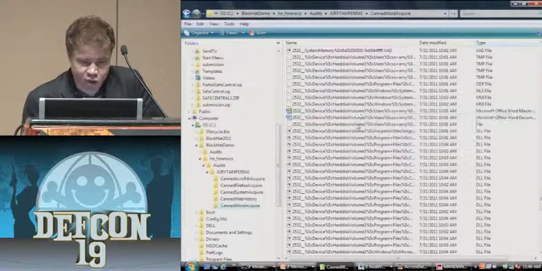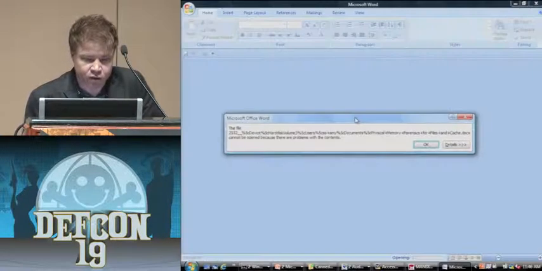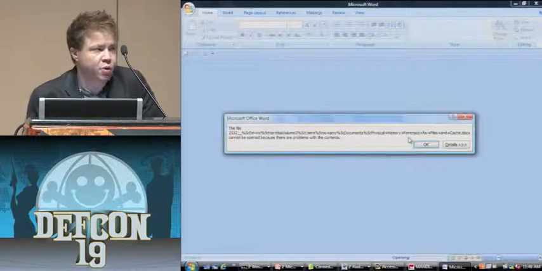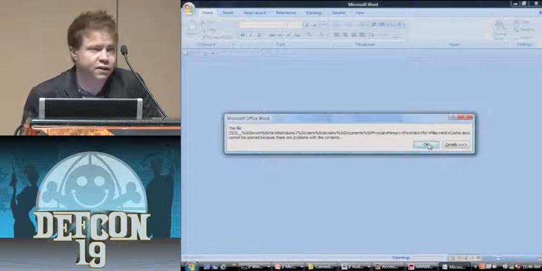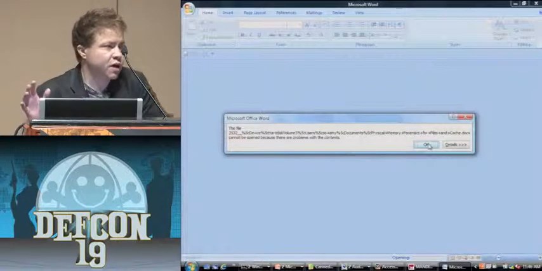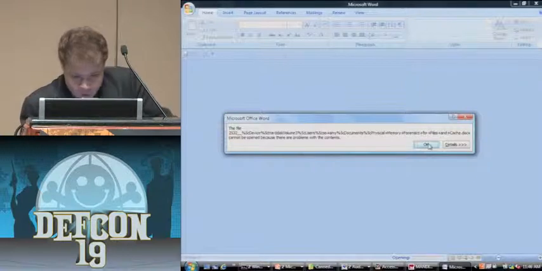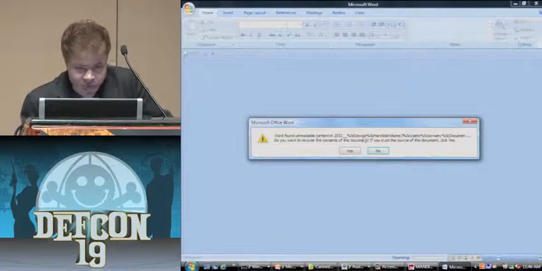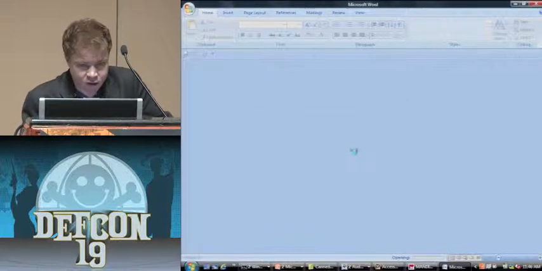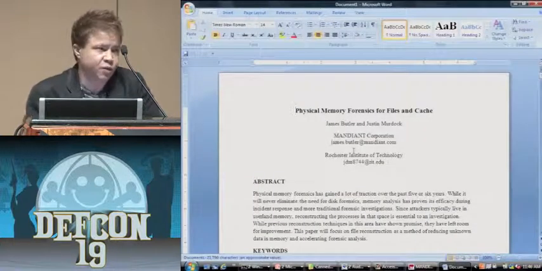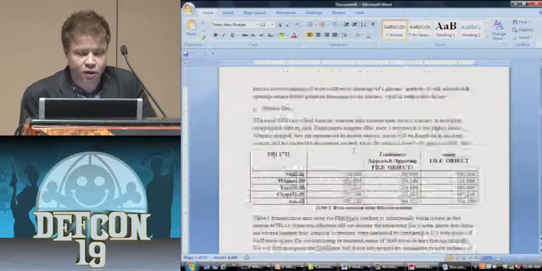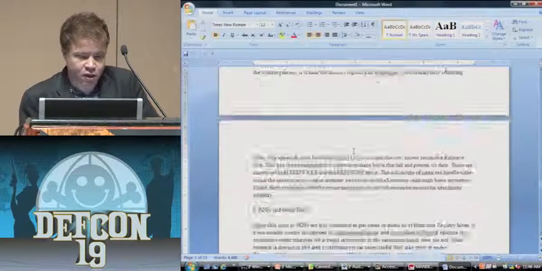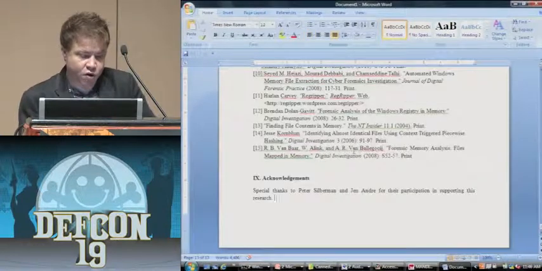So if we try to open that Word document, it's going to complain. The Word document is written in Word 2010, and this is Microsoft Office 2007. It's going to complain about the content. It's a little corrupted, probably also because we're coming from cache. We're just going to go ahead and say okay. It's going to ask, do you really trust this? We're going to say yes. And here's the Word document for this presentation. There's a 13-page white paper, and it is all there.